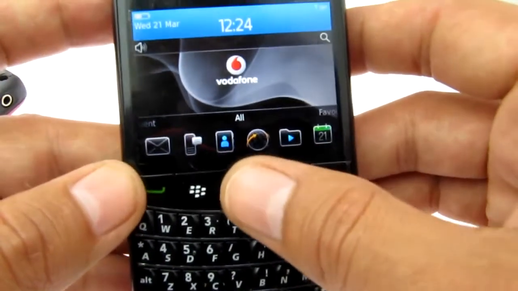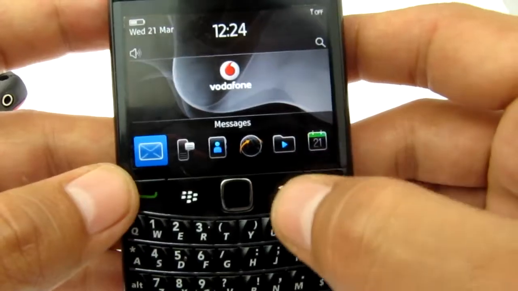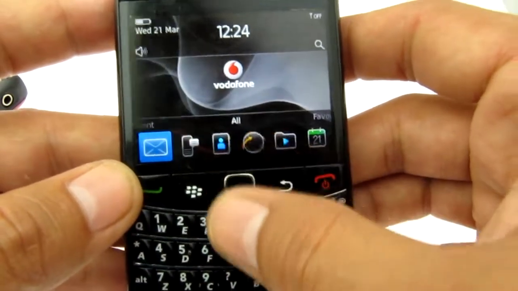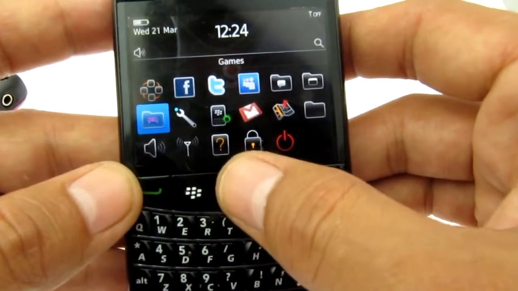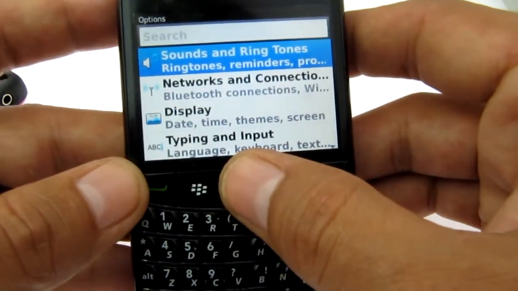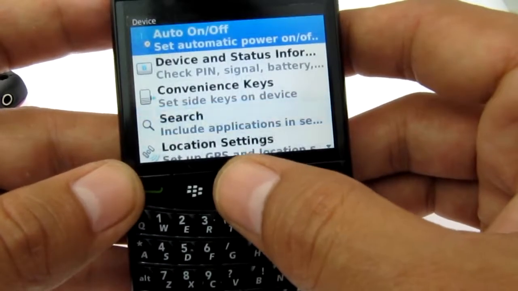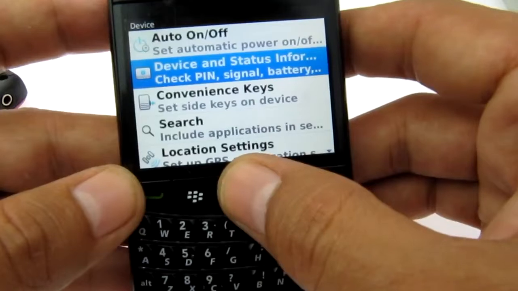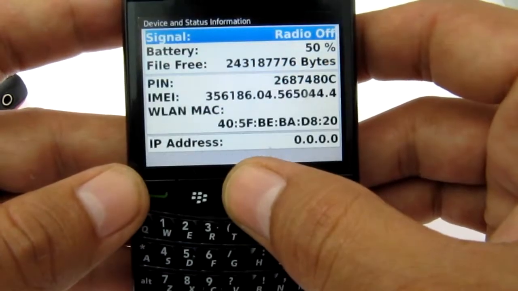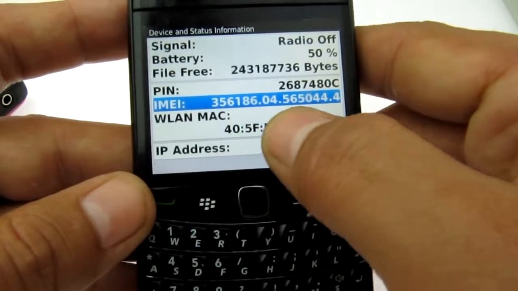Now this is running OS 6, and to get the IMEI number we basically scroll down onto the main menu and we go down to options, and then we go down to device, and then down to device status and information, and what you see here is a status screen showing you your IMEI number.